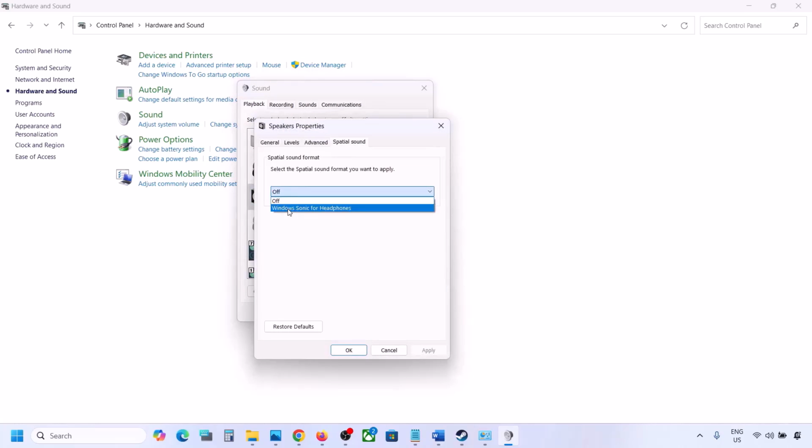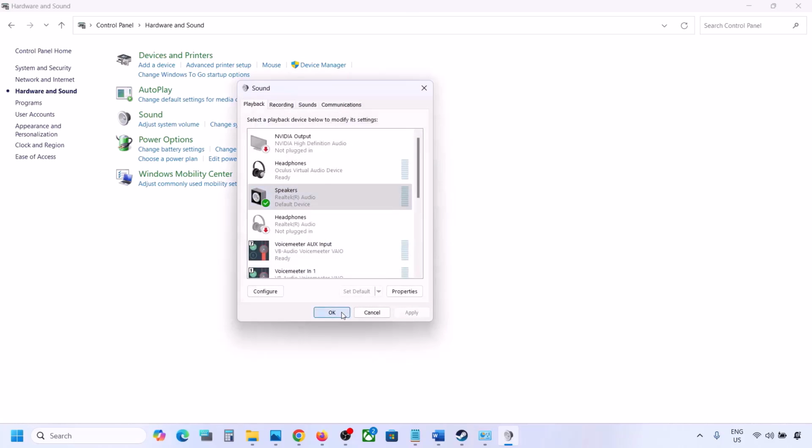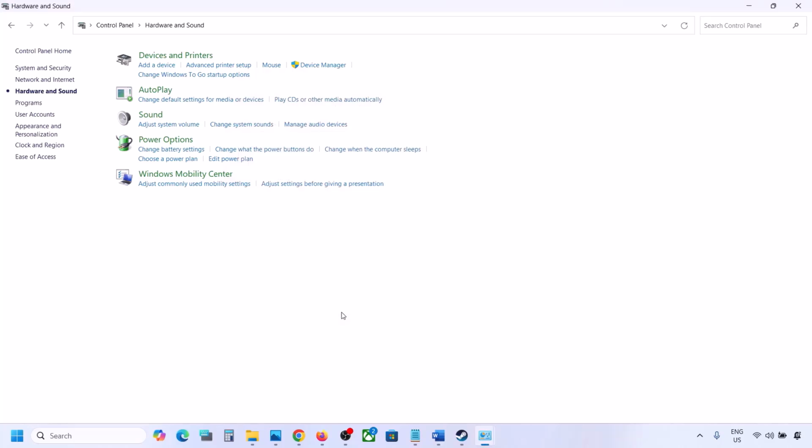If this is set to Windows Sonic, you can turn it off and then click on OK, or you can do the vice versa. If it is already set to off, then you can try Windows Sonic and then check.